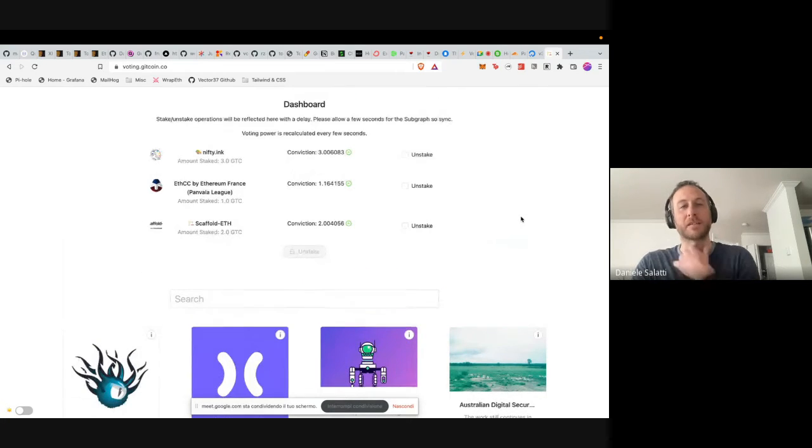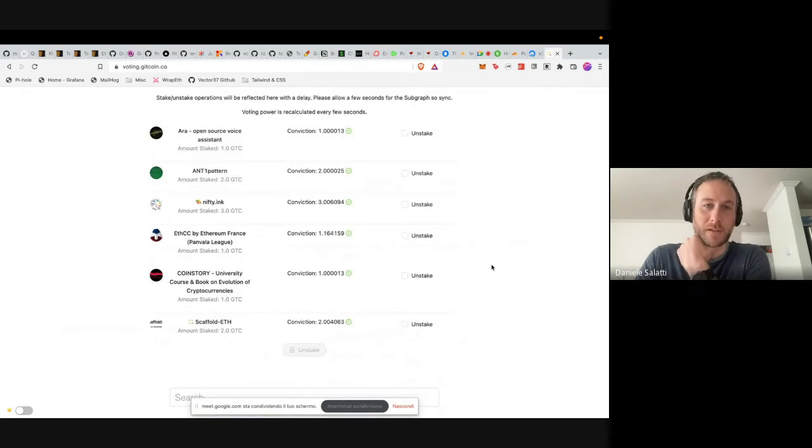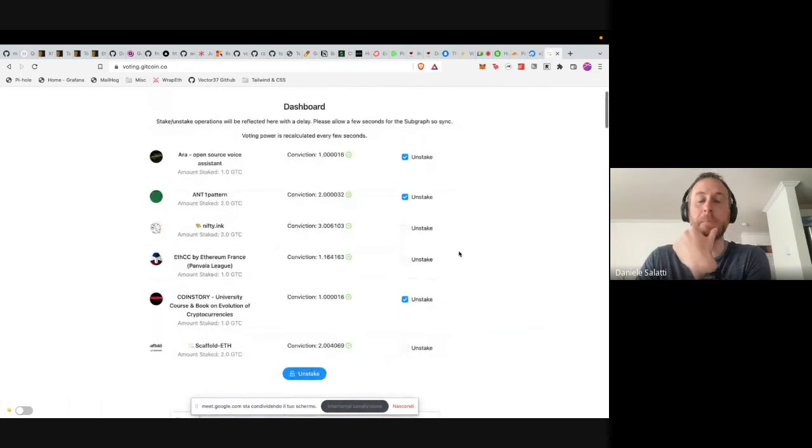Yeah, this is taking longer. There you go. And those are the grants. The three at the top are the ones that I just staked on. And if I want to unstake, it's a similar experience. I can select which ones I want to unstake from. And by the way, right now I'm only seeing the grants that I have on Optimism.